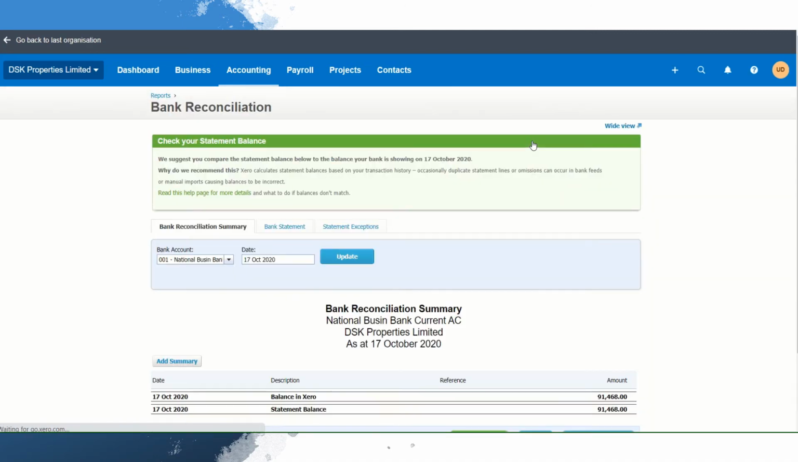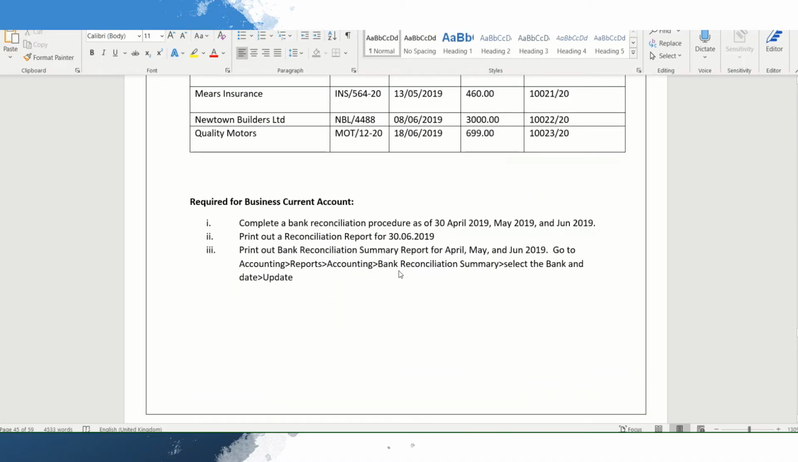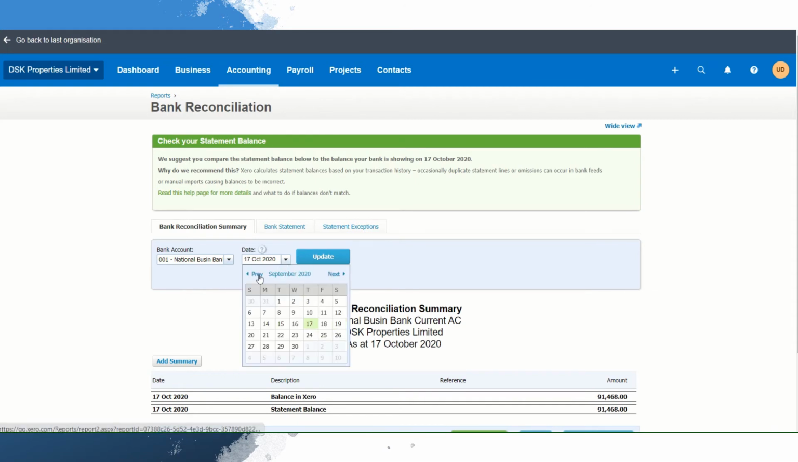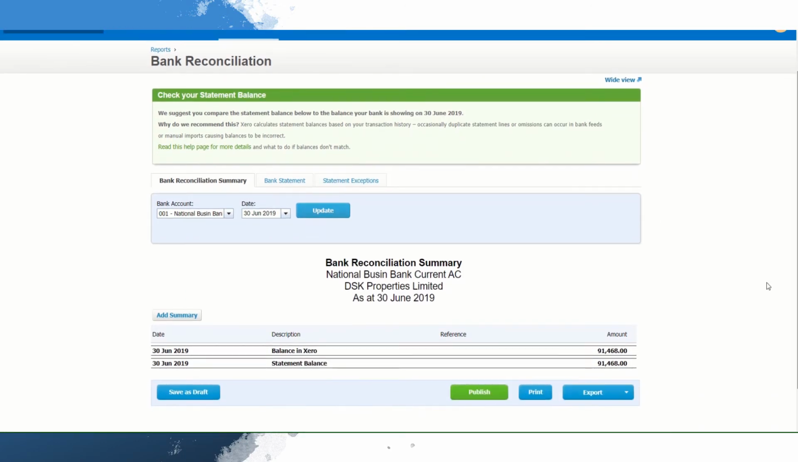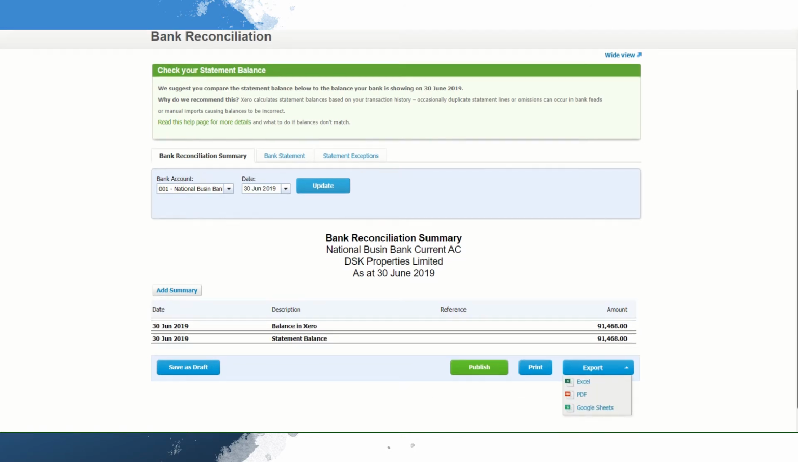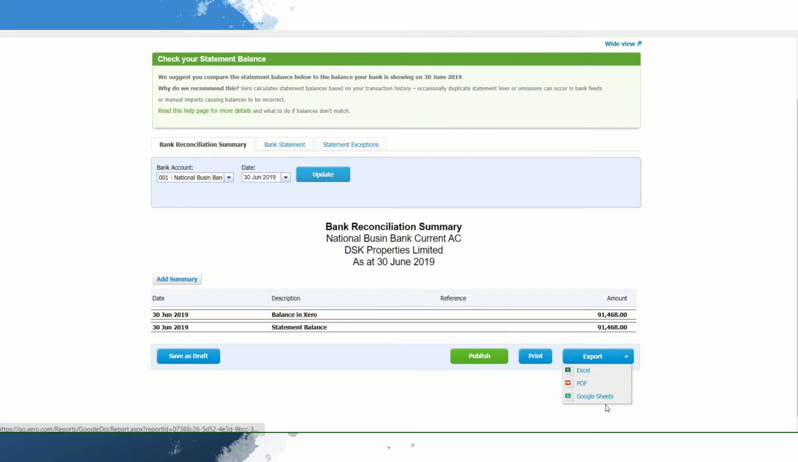and the date is 30th of June 19, select the date. Make sure you select the correct bank, which is current account, and say update, and you will get the report here. So this is the report. You can print the report, save as draft, or you can export to PDF, Excel, or Google Sheets.